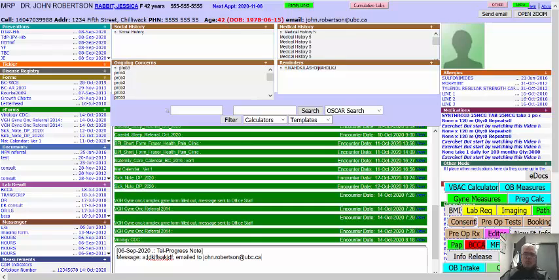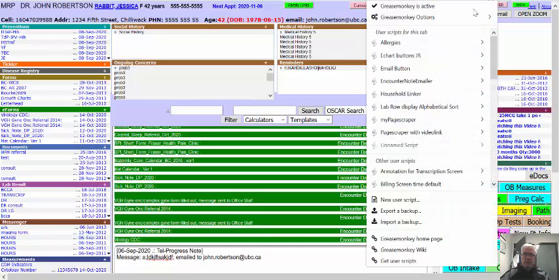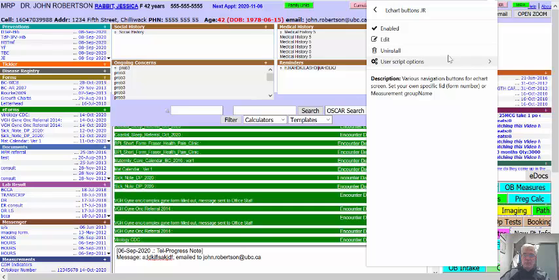Now, I've taken his script and I've modified it and used it for myself. The next thing I need to do, hi Jessica, is go back above the screen here. There's a little monkey face that I'm going to click on. When I click on that monkey face, it tells me that Greasemonkey is active, and it shows me all the buttons that are active on this page. And the eChart button for me is also active on this page.